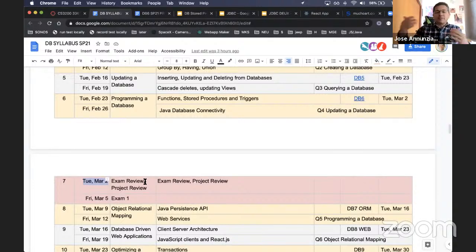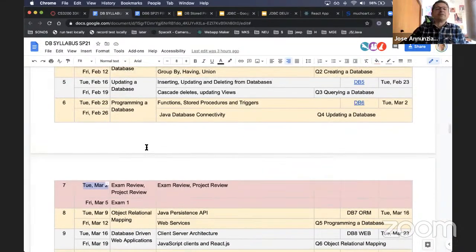We'll also talk about the projects more in depth, right? And we'll have the exam later that week. And when we come back, we'll talk about object relational mapping. All right, so the syllabus seems to be up to date.